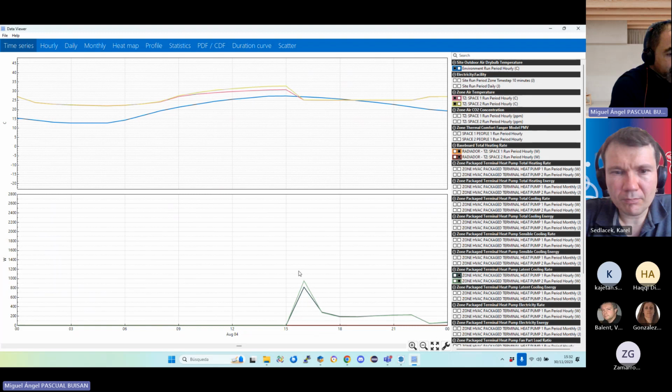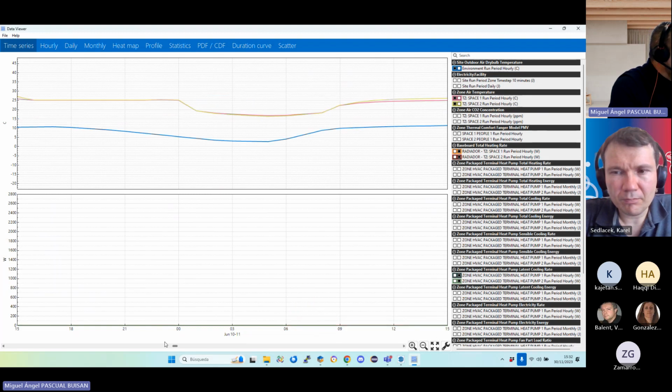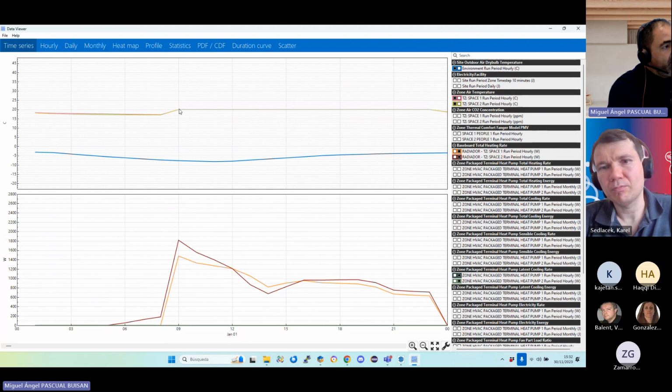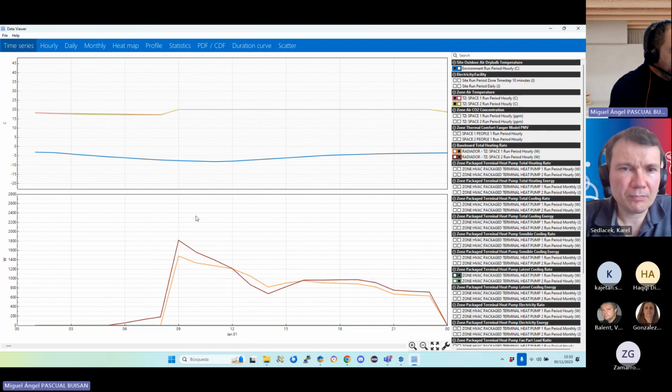Really, I think it's very interesting because it's very useful in order to understand how the HVAC system works. This is a baseboard total heating rate. Okay, it's more or less the same with the heating in winter. We have a reduced thermostat during the night. In this case, around 8 or 9 a.m., the set point rises to 20 degrees.